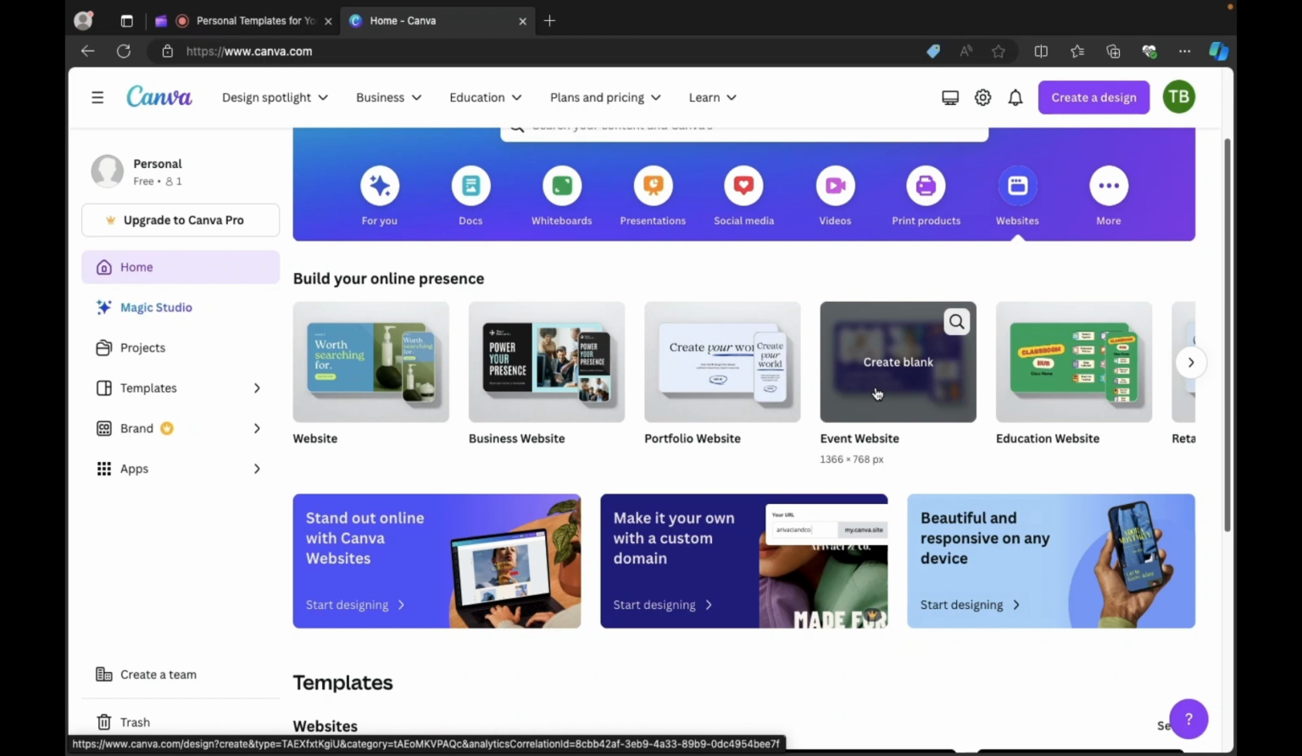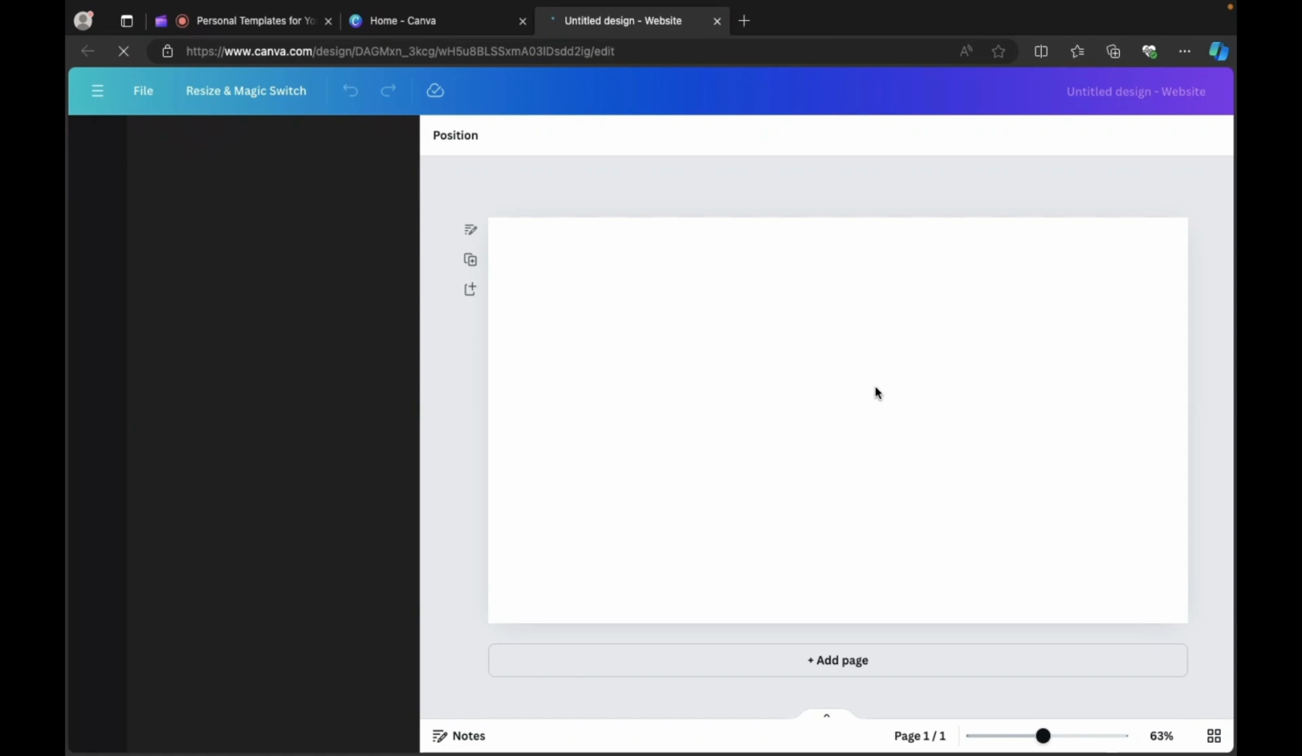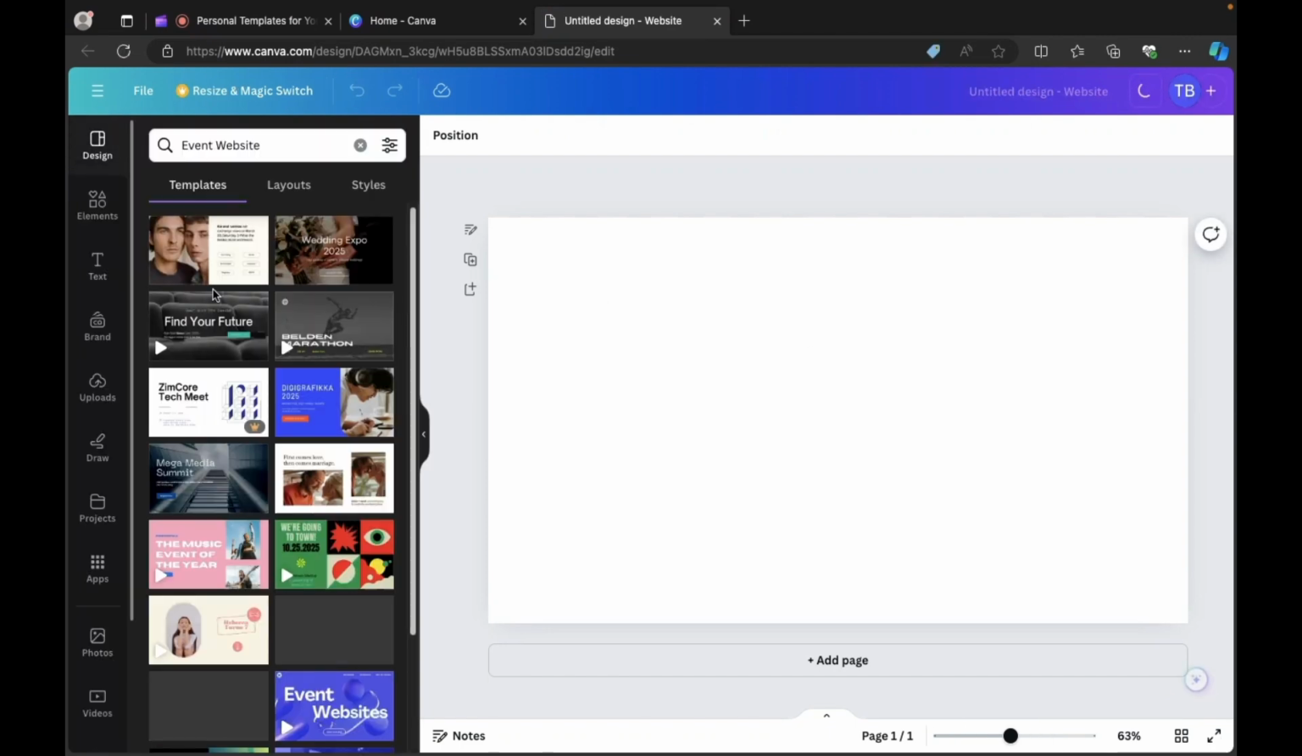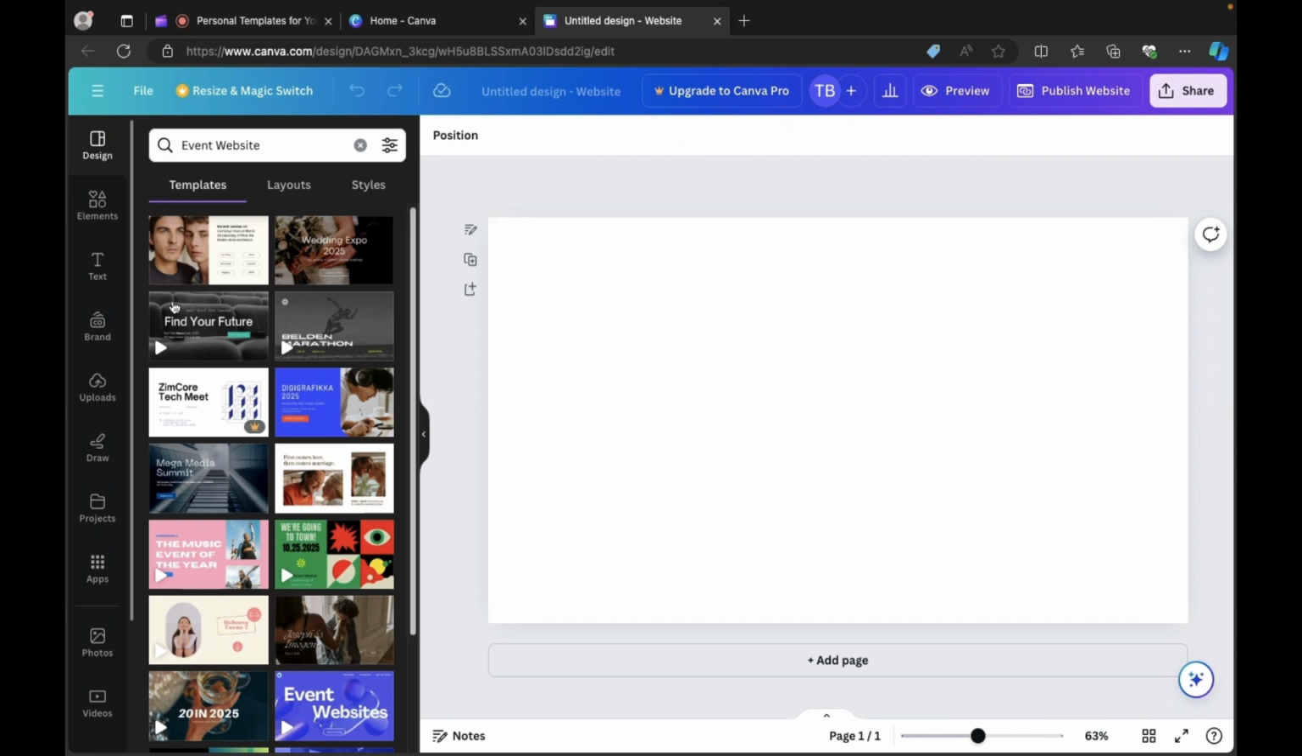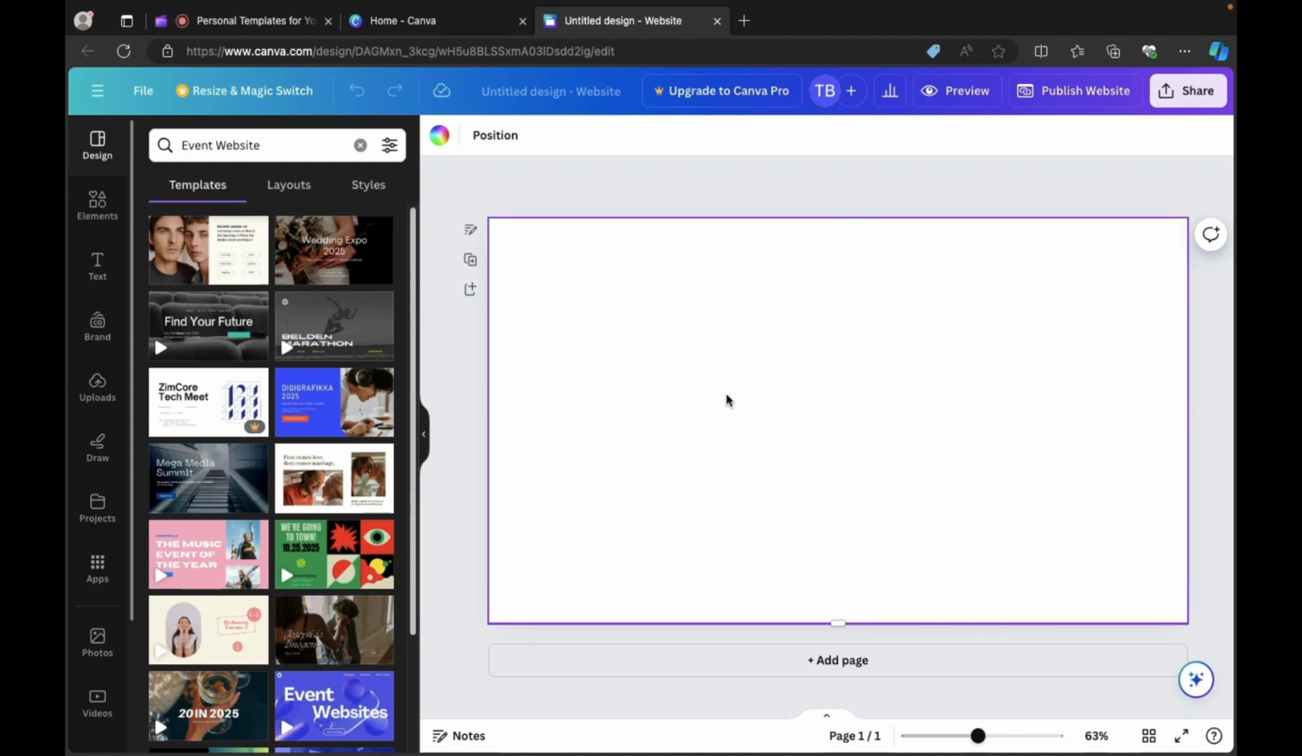As soon as I click on create a blank, a new tab will open, and inside the new window you are going to see this project. Your project has multiple things like elements, text, then under uploads you are going to have videos, images, and you can also have gifs, emojis, and all. There are multiple things. Now guys, this is the blank canvas. There is nothing over here on the website currently, so this is your project.